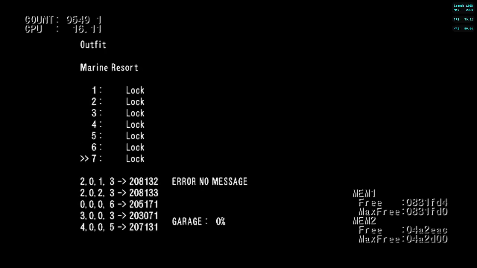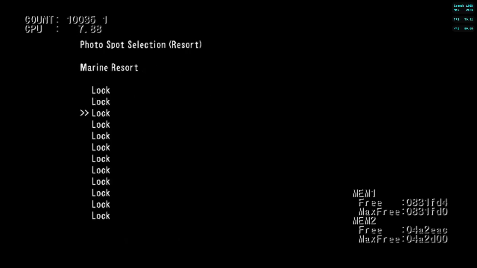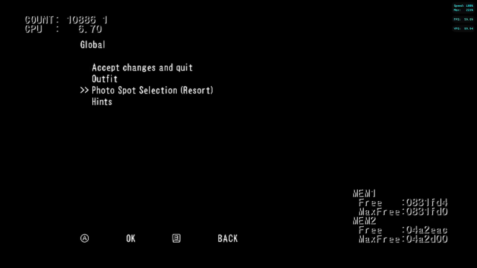Outfits, you have the marine resort, city resort, all that, pretty straightforward. The photo spots, I'm not exactly sure how these worked in the original game. I never really took photos all that much back when I played the game, so I'm not really sure if that's the same or not. But yeah, so that's cool.